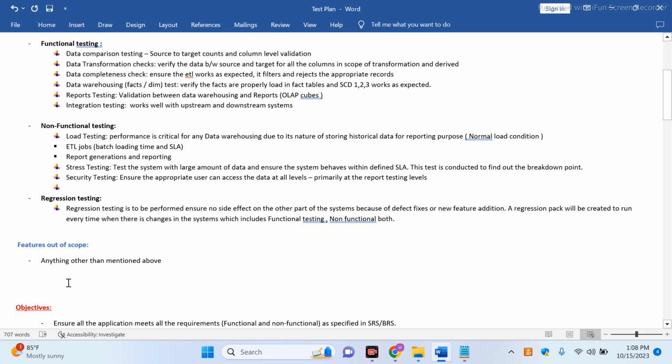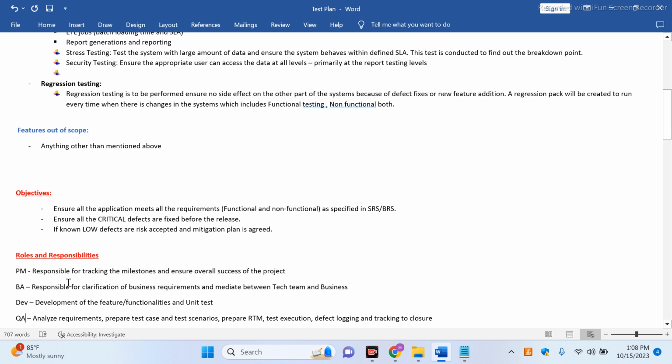Okay. Now, going to the next topic, that is objective. So what is the objective of this test that you are going to perform, right? So the objective can be something simple like this, right? Ensure that the application meets the requirements, and all the requirements are met by the application functionality, right? Second one is that the critical defects are all fixed before the release. That is another objective of this test. And if there are any low criticality, low priority defects, there is a mitigation plan around them, right? So this is the objective of doing this particular testing, right?